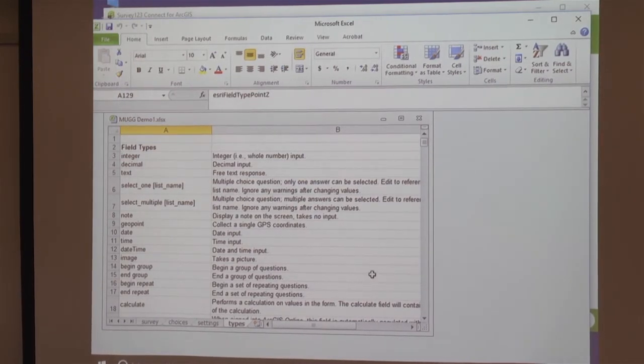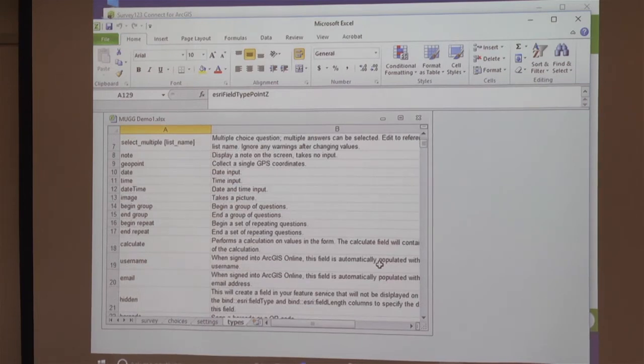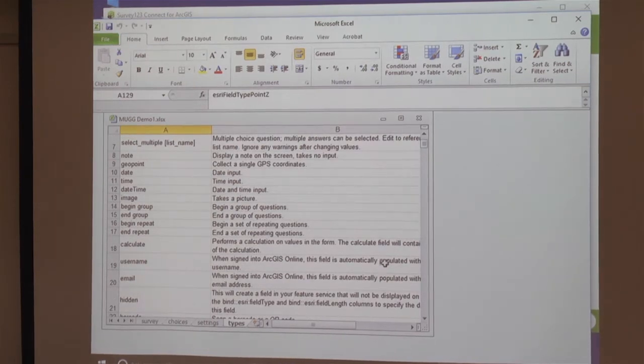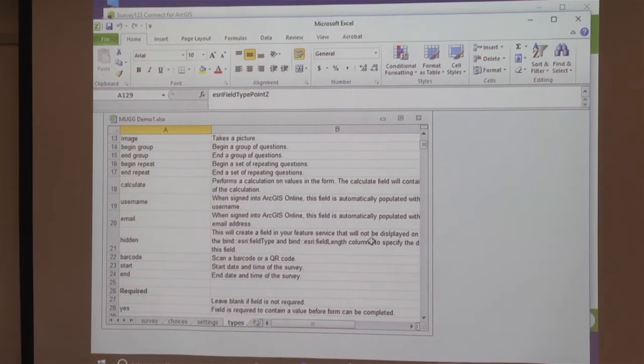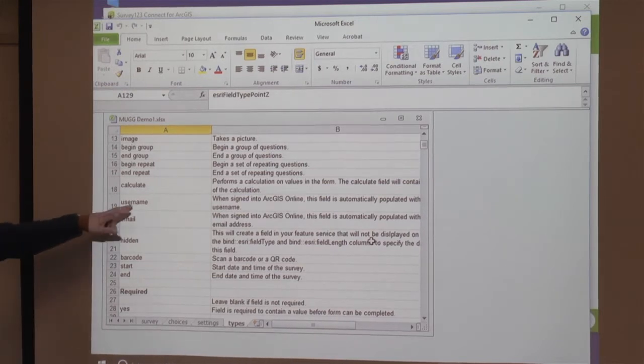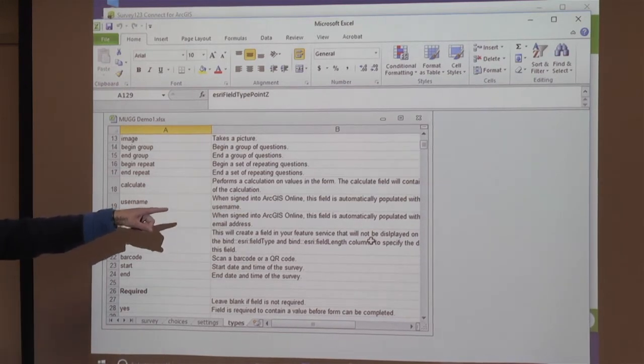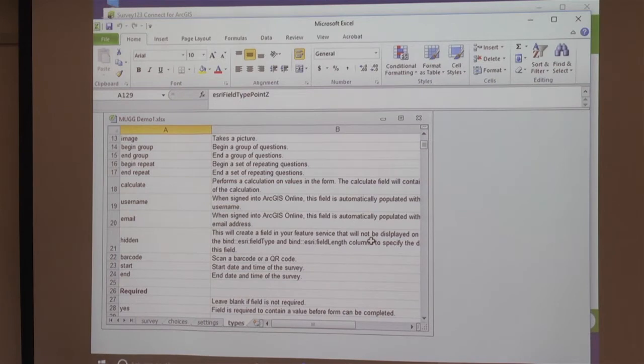But, you know, this is a pretty new program. It's probably only been out of beta for maybe a year. But it pretty much describes, if you have the username field and they're logged in to ArcGIS Online, it's going to automatically log their ArcGIS Online account. Start, stop, repeat groups, all kinds of fancy stuff that you can do with the forms. So much more complex than what you'd use in Collector.